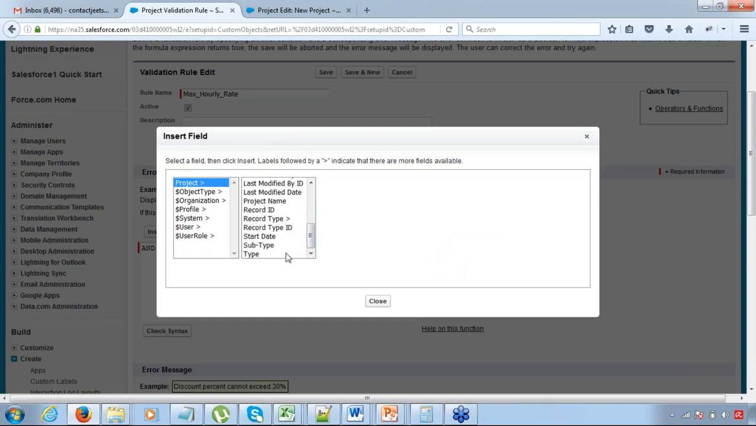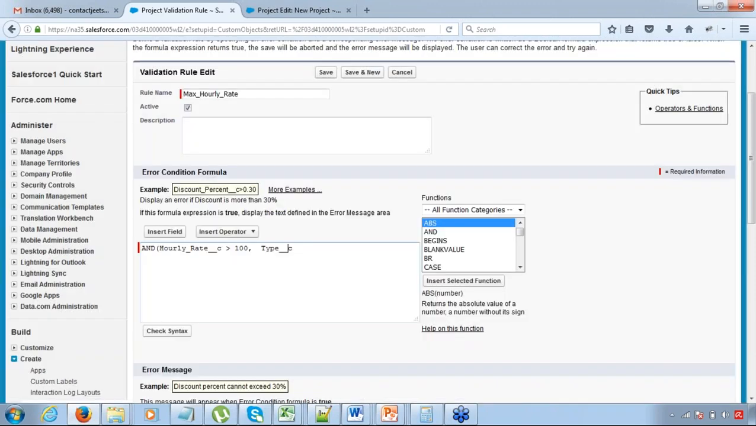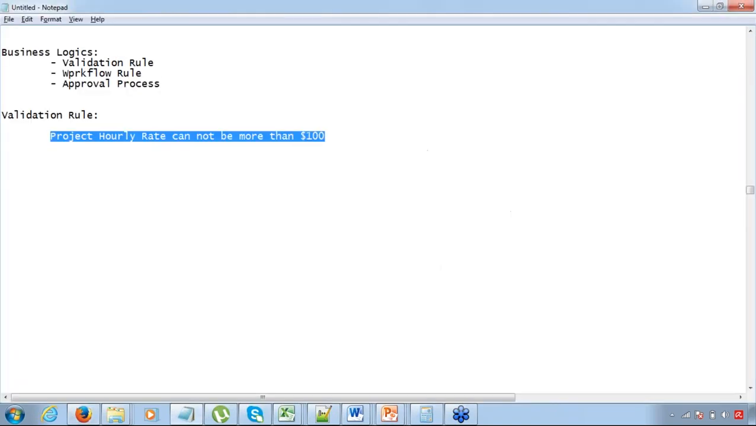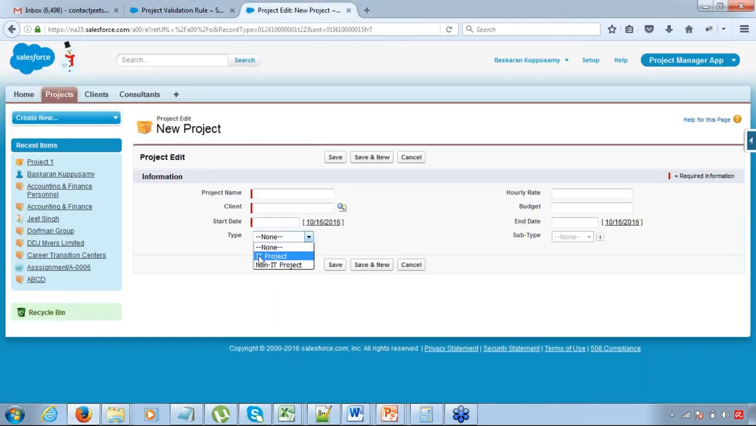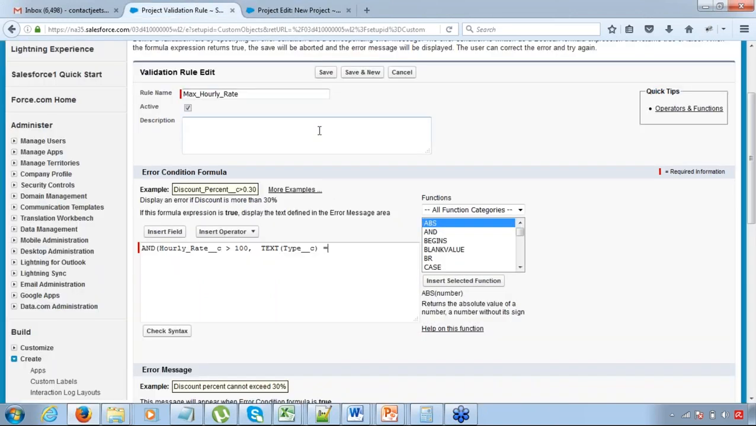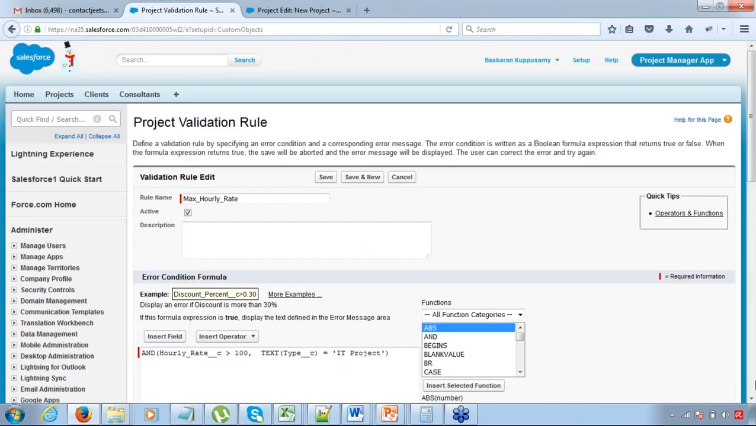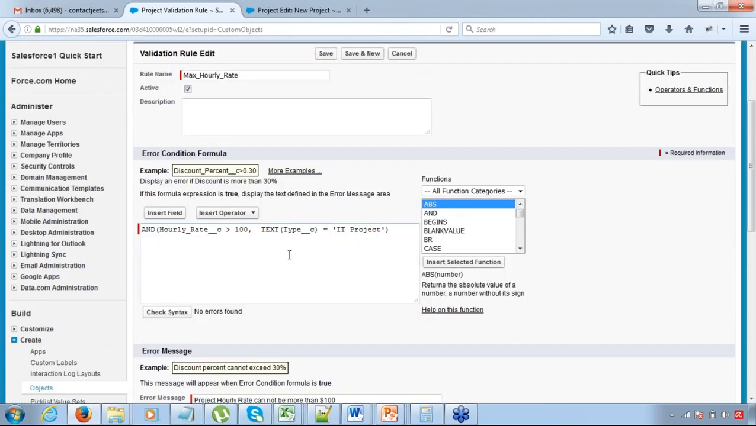Type, check syntax if it's fine. So it will check if project type is IT and hourly rate is more than $200, then it's going to throw an error. Now you can save this.